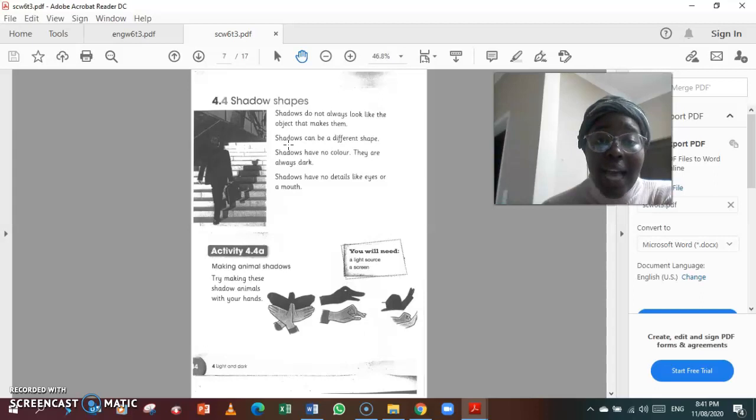Shadows have no color, they are always dark. That means you won't find a red, a pink, or a yellow shadow. Shadows have no details, like eyes or a mouth. Okay, then for activity 4.8, you get to make your own animal shadows and try making these shadow animals with your hand. Okay, so have fun with this activity, year ones.